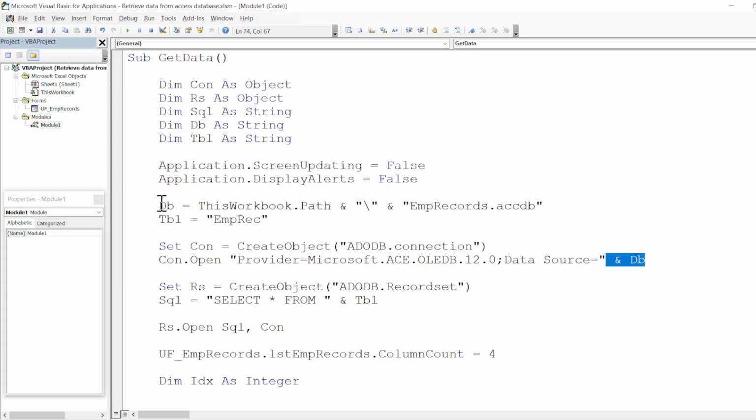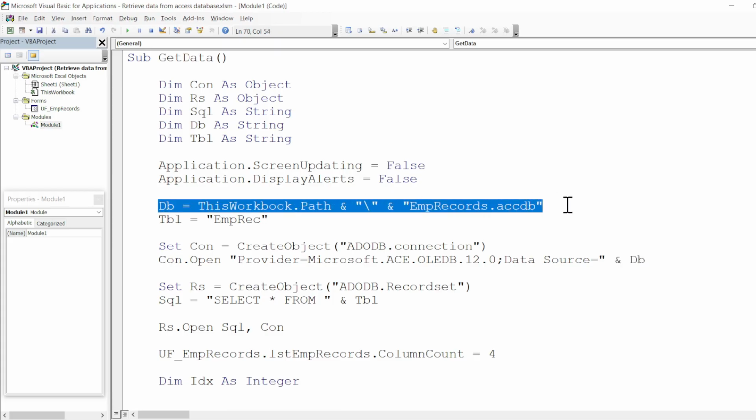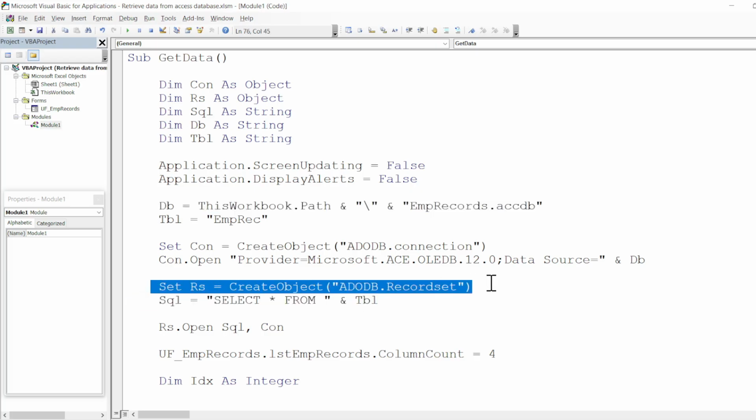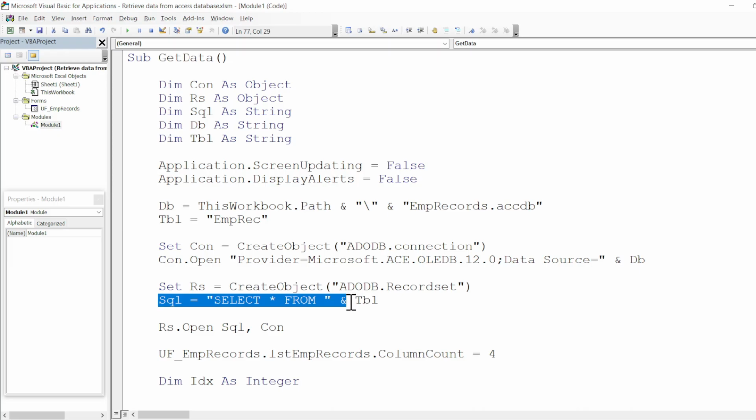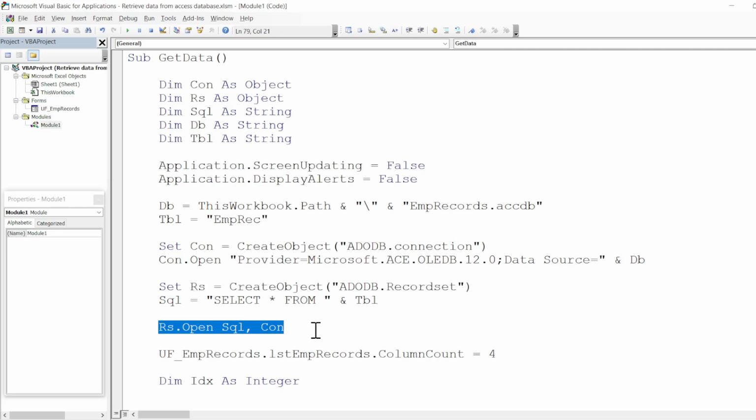I have already assigned the complete name with the complete path, and this line will create a recordset object and store it in the recordset variable. This is the SQL command. This command will select all the records from the table. Okay, and this line will open the recordset object.